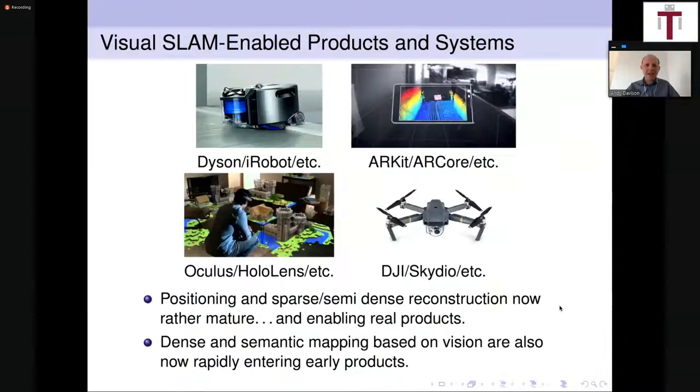So let's start by thinking about what's actually out there at the moment. Having worked in this domain for over 25 years, since I started my PhD, when working on SLAM using vision was really just a bit of an out there research idea, we've now reached the stage where visual SLAM is actually present in a number of products that you can actually buy.